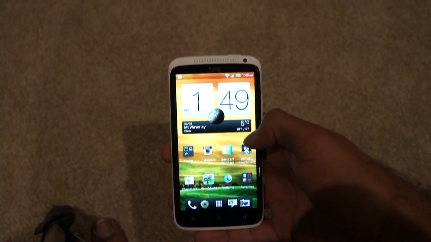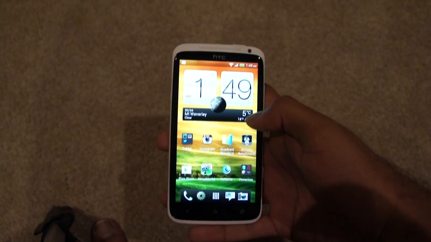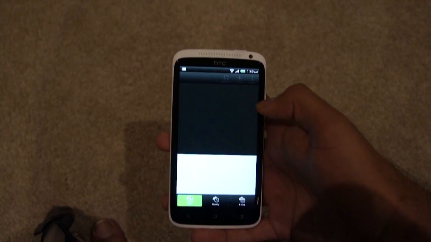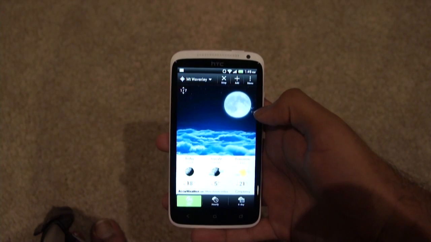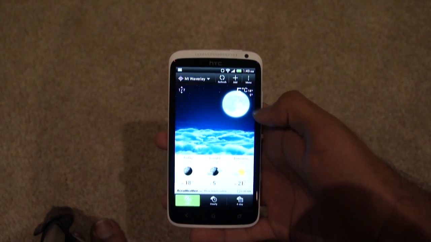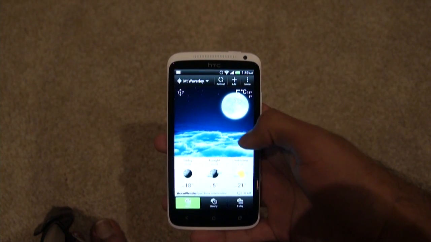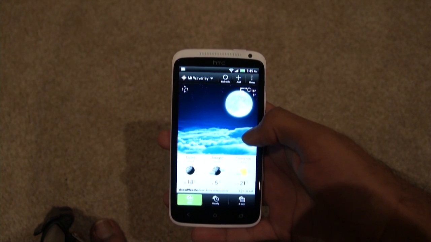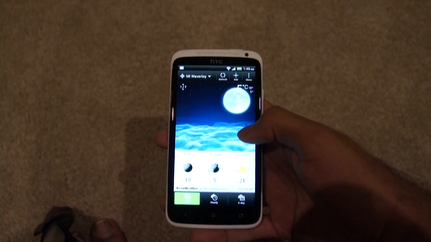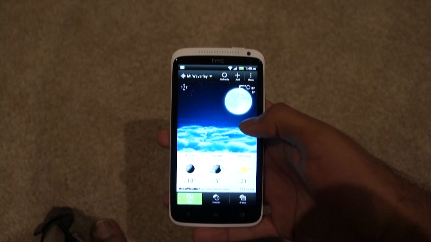So over here you see the weather. As you see, it's 5 degrees outside right now, which is quite cold. If you click on that, the weather comes up, as well as a bit of an animation here, which we think is quite cool, although it is a little laggy. But that might have to do more with the actual weather software here.